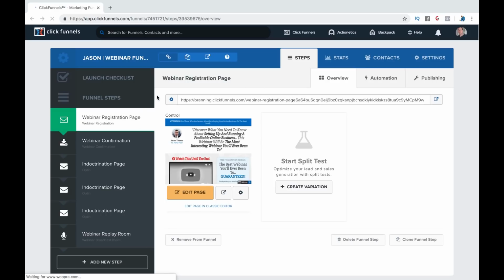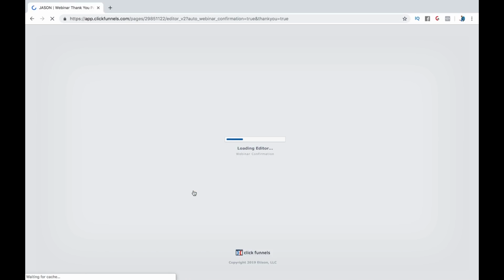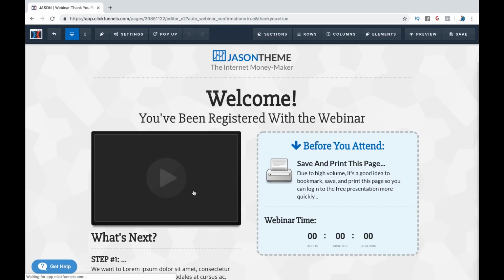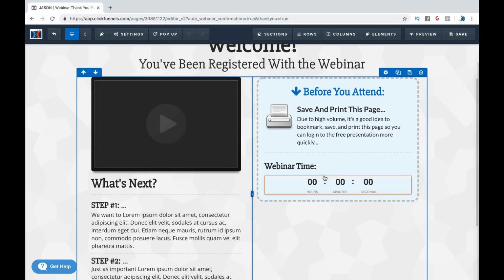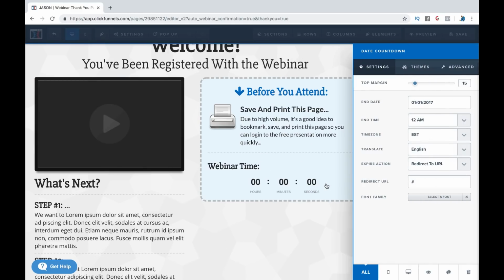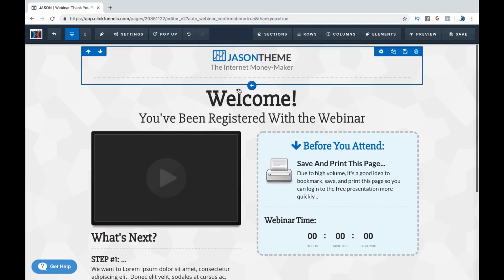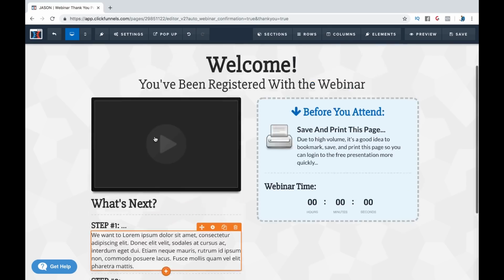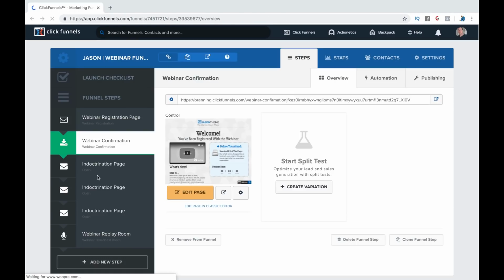And then you have the webinar confirmation page that you can edit. Let that load and just say, welcome, you've been registered. You can change the time right here. If you don't know how to do that, just click on those buttons, and then in here you can choose the date and the time, and it'll do the correct countdown. And you can tell them what to do next and all that kind of stuff. Obviously, you can edit this however you want. You don't have to completely follow the direction that they have.